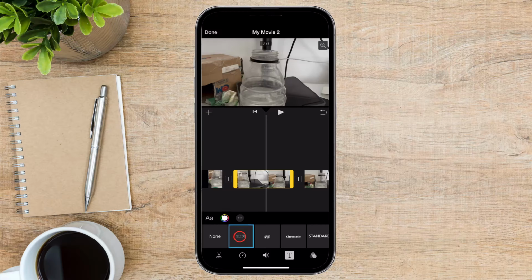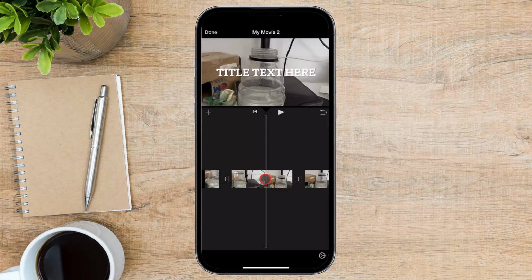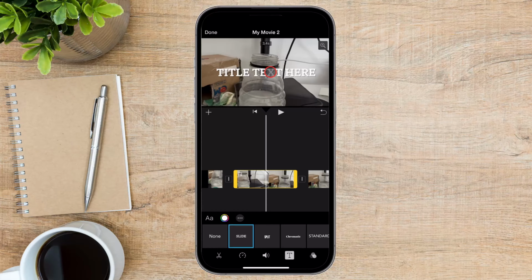iMovie offers a variety of text styles like titles, captions, and lower thirds. Browse through them to find the one that suits your video best. Once you see a text style you like, tap on it, and the text will appear on the screen. Now tap on the text that appeared. Two buttons will appear, Delete and Edit. If you do not like the style of the text, you can just delete it. If you like it, then tap on Edit.